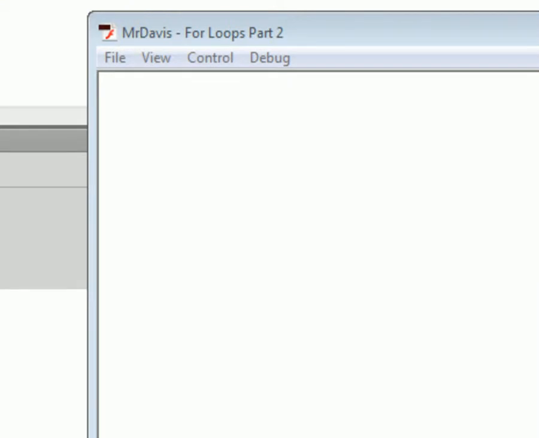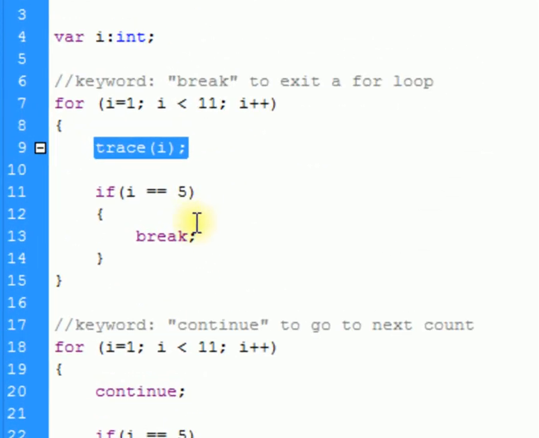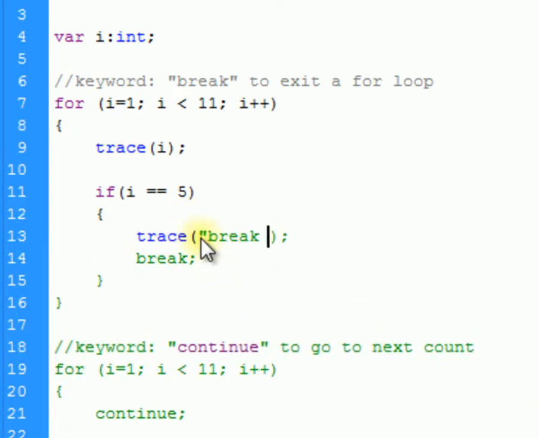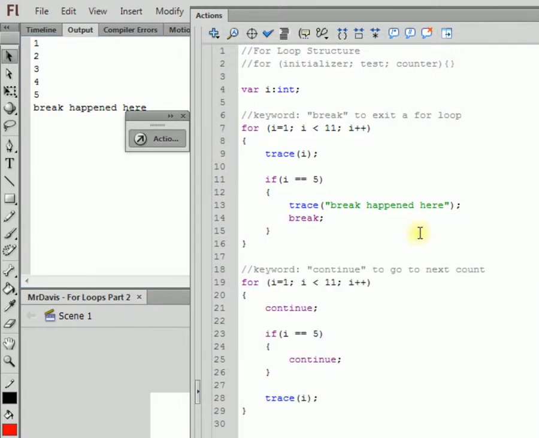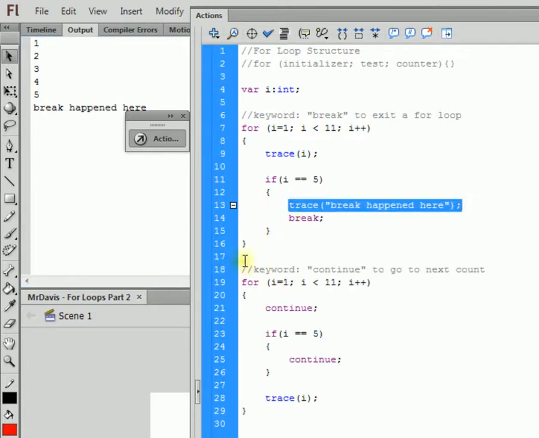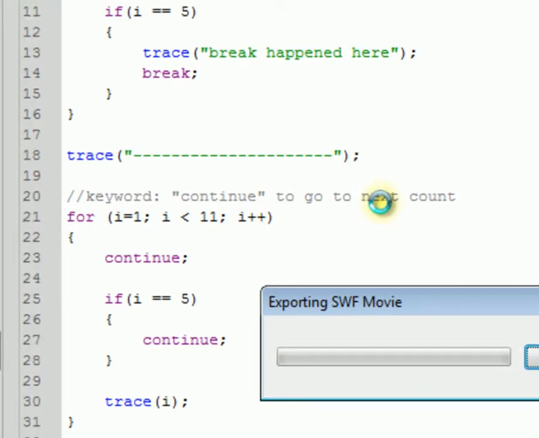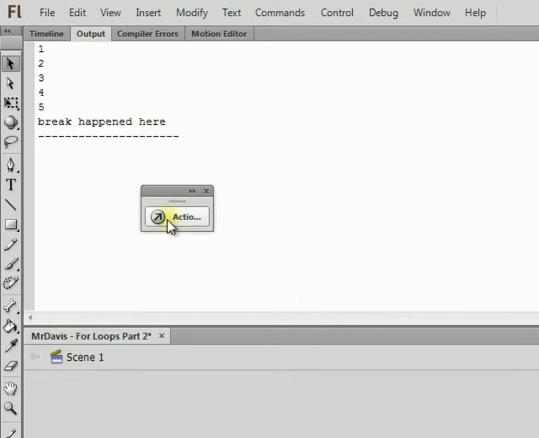So before we go anywhere else, right before we break, let's trace out a break so that we know where that break actually happened. So we're going to say trace break happened here. Let's do that. Okay. So now we're going to say the break happened here. There we go. And after that, let's put a little trace. So we're just doing some aesthetic type stuff. So I'm just going to trace out a dashed line so that way it'll say break happened here. And then we know when the continue part starts. Okay. So that's just for visual effects.